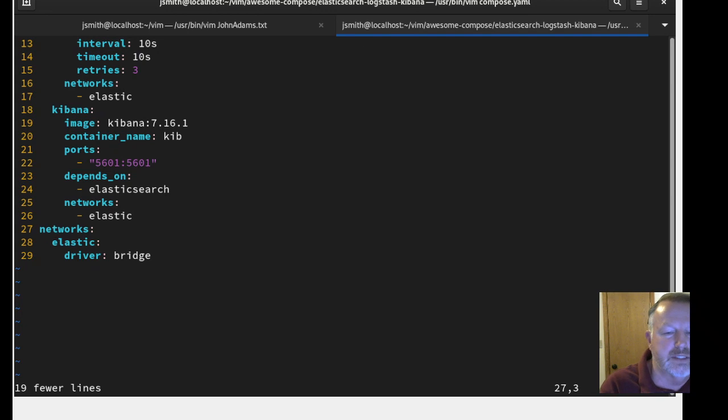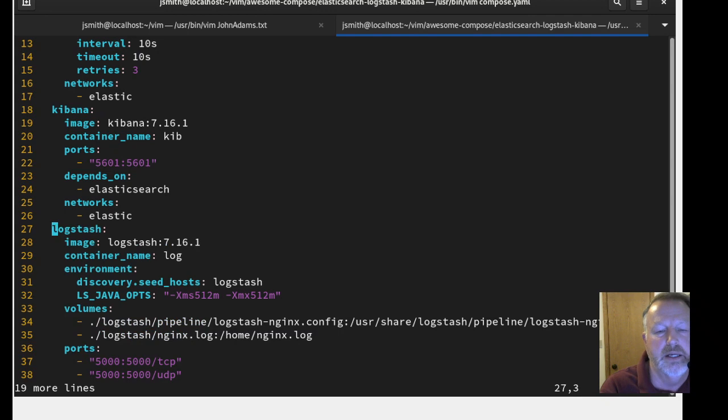I'm going to go to line 26 and I want to paste this right there. So I'm going to hit P. I'm going to paste it starting at line 27, and it pastes it after the current line that I was on. Okay, so I just cut Logstash and pasted it in after Kibana for this container.